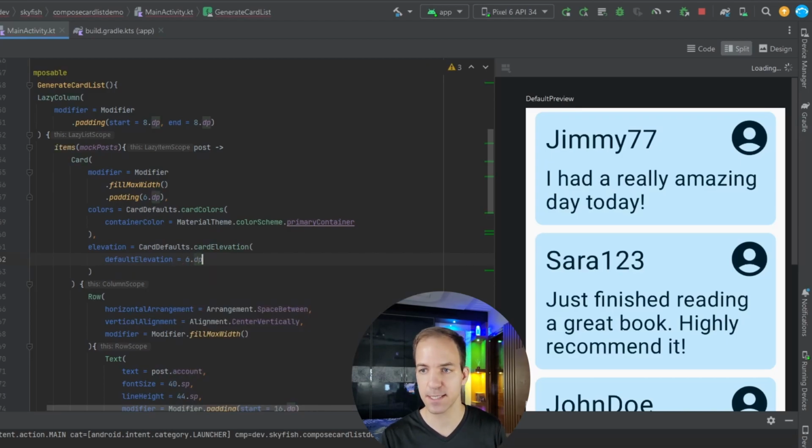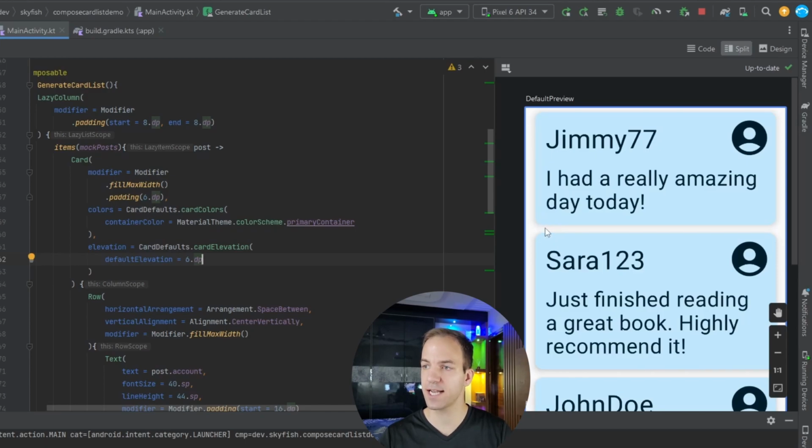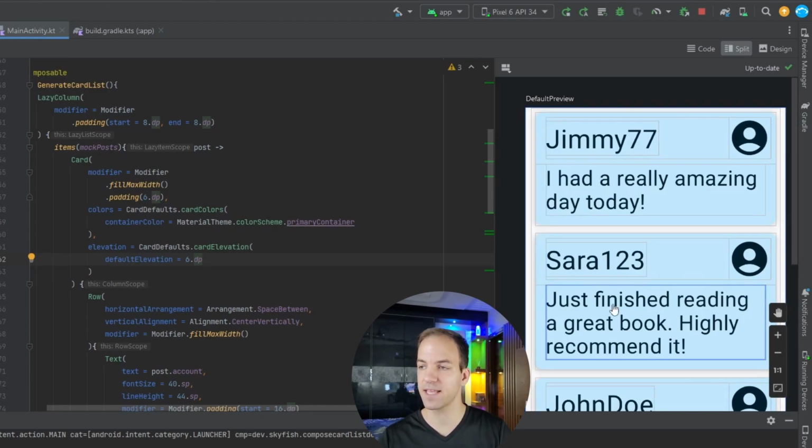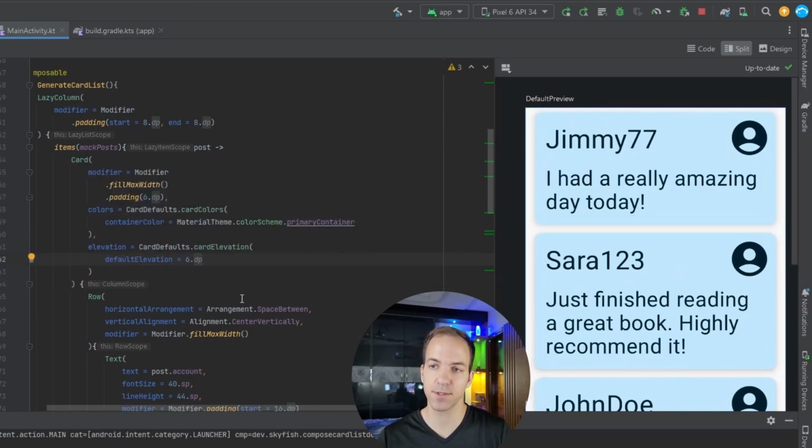So if I set that to 6 dp and let that render, we should see a nice shadow appear now under this card. And there you go. You can see there's a nice little shadow around that card, making it appear like there's a little bit of actual elevation on this card. So that just makes that look a little bit better.